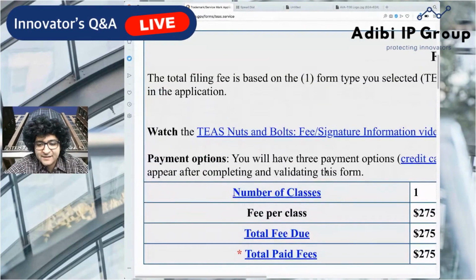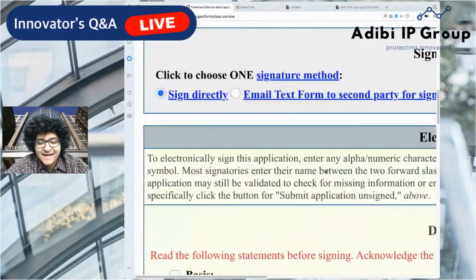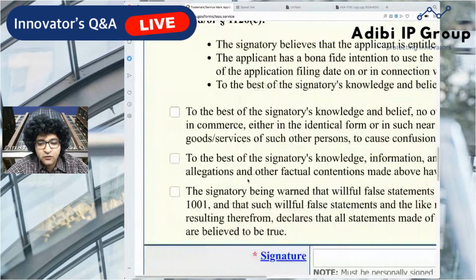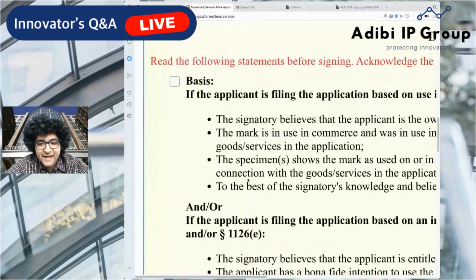And then when I get to this page here, I'll be able to actually sign the application. Now there's 4 things that you have to sign. And what I encourage you to do is to read this. If you are doing this on your own, I highly encourage you to read every single word of this declaration so you understand exactly what you're getting yourself into.